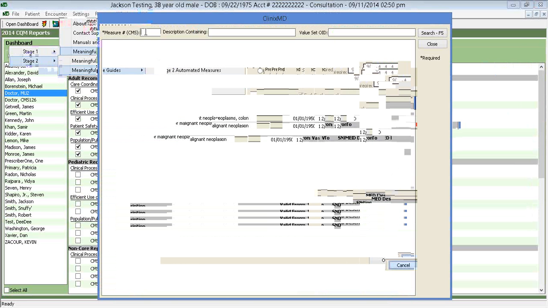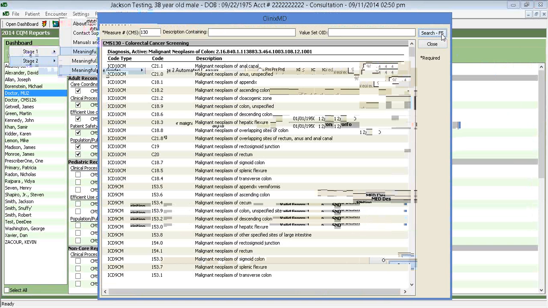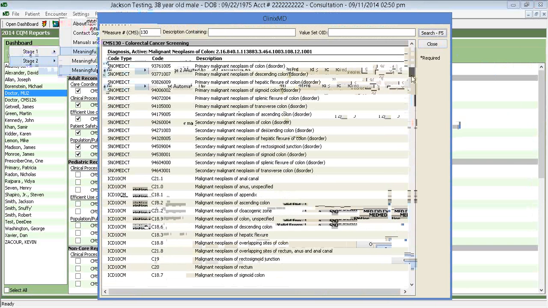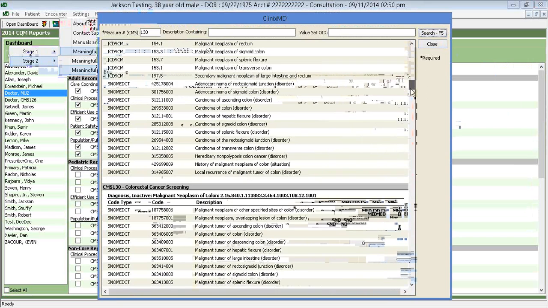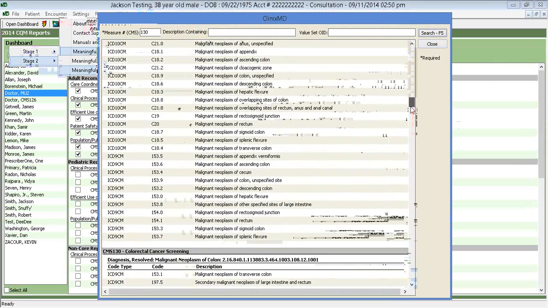You can also just do a blank search for the measure, even if you haven't looked up a specific value set ID, if that's a little too complicated. You can type in the measure number and just click search. And all the information being tracked in the measure by code or value set is included. So for this case, all the diagnoses tracked by either ICD-9, ICD-10, or SNOMED CT are displayed.